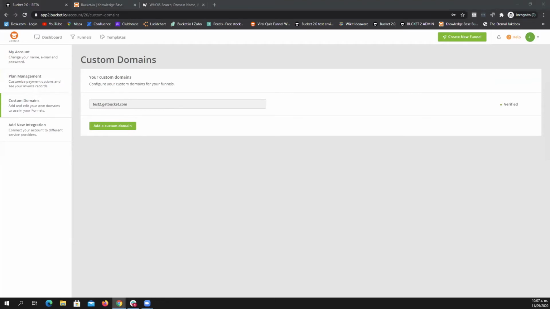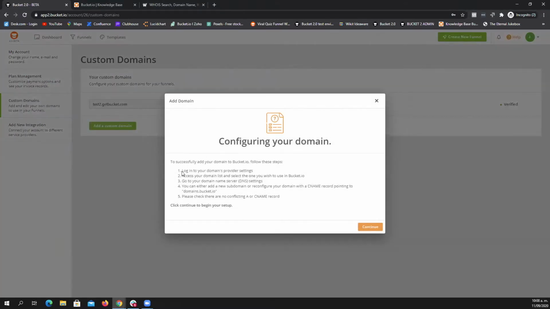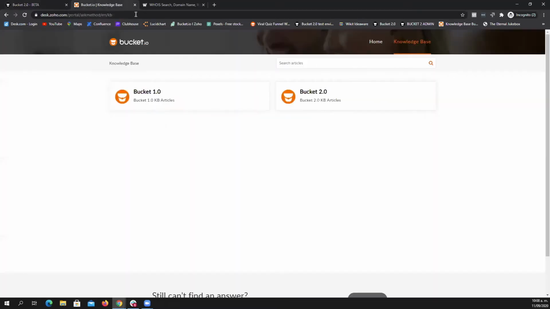Now, before we get to this point, there are a few things that have to happen outside of Bucket, and it's basically on your DNS provider. So earlier, you should have created a CNAME or registered a CNAME that is pointing to our platform. Now, if you click Add Custom Domain, you will get these instructions here. And you can also find the instructions in our knowledge base. I'm going to switch real quick to the knowledge base.